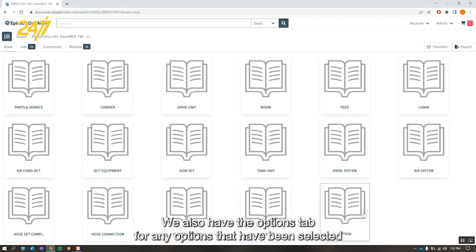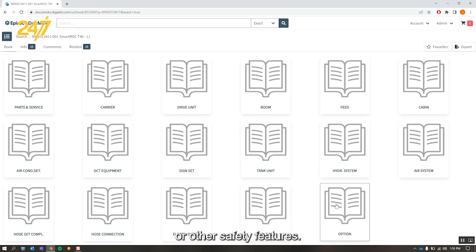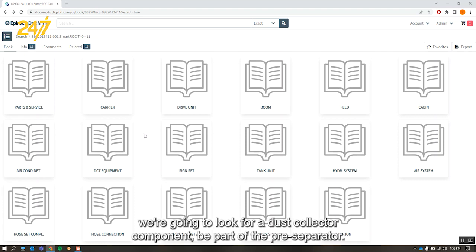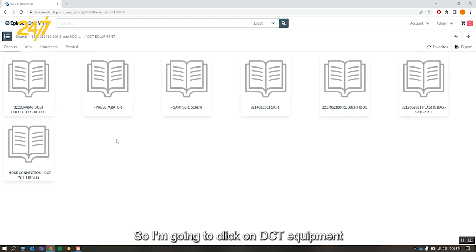We also have the options tab for any options that have been selected for the machine specifically, such as water injection or other safety features. Let's take a look at an example of how to find a specific part. In this case, we're going to look for a dust collector component. It'll be part of the pre-separator. So I'm going to click on DCT equipment and then pre-separator.